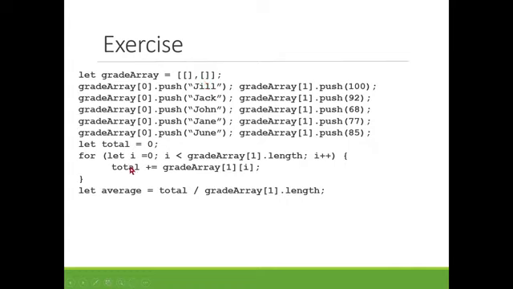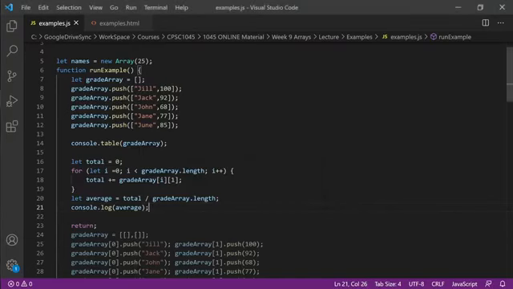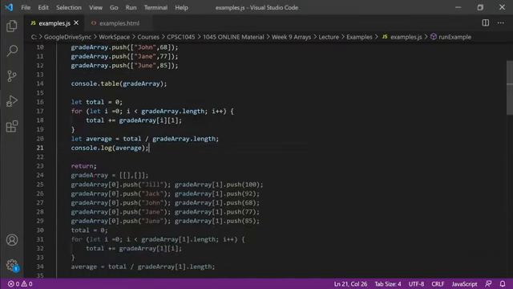So now we're going let I equals 0, I is less than grade array 1, which is this array, dot length. And then for this, we just go through I goes from 0 to the length of this array. So now we have grade array 1, and then at index I within that to get all the numbers. And then we do the same thing. So let's get rid of this return statement, because I have that code down here.